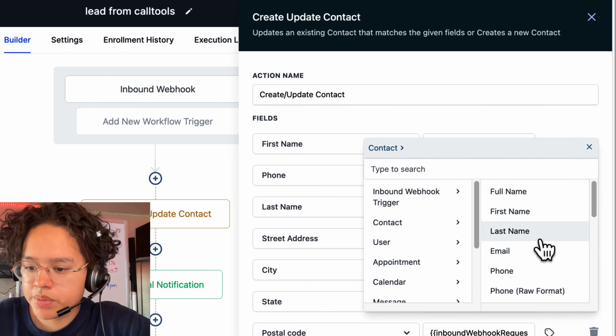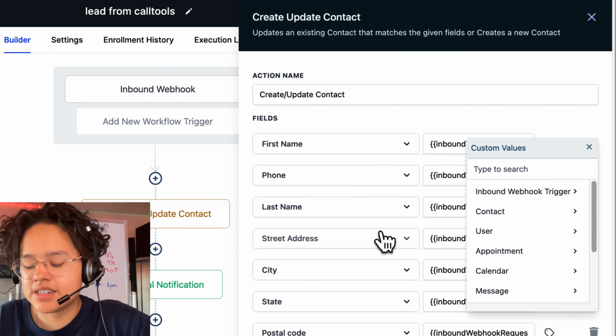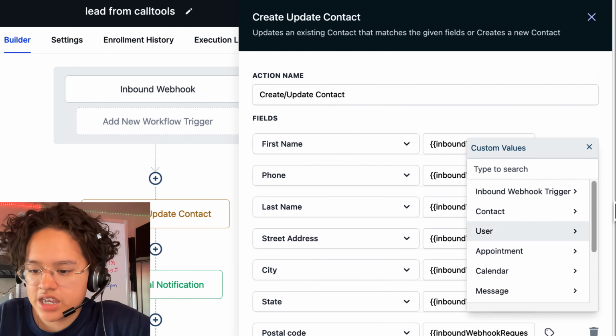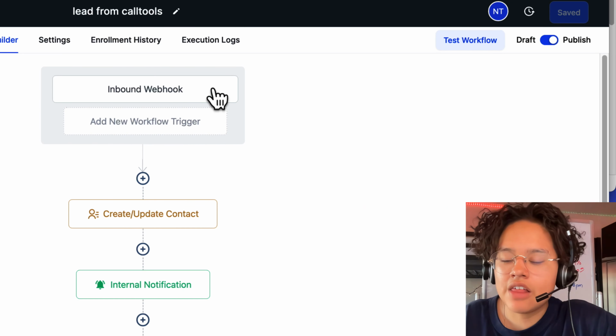Okay, so don't go here and pick contact. No, you want to go in here and go to inbound webhook trigger and map out the first name, the phone, the last, the street address, city, state. You guys get the point. Then you can save it. That's pretty much done. Now the Calltools and REIreply integration is complete.